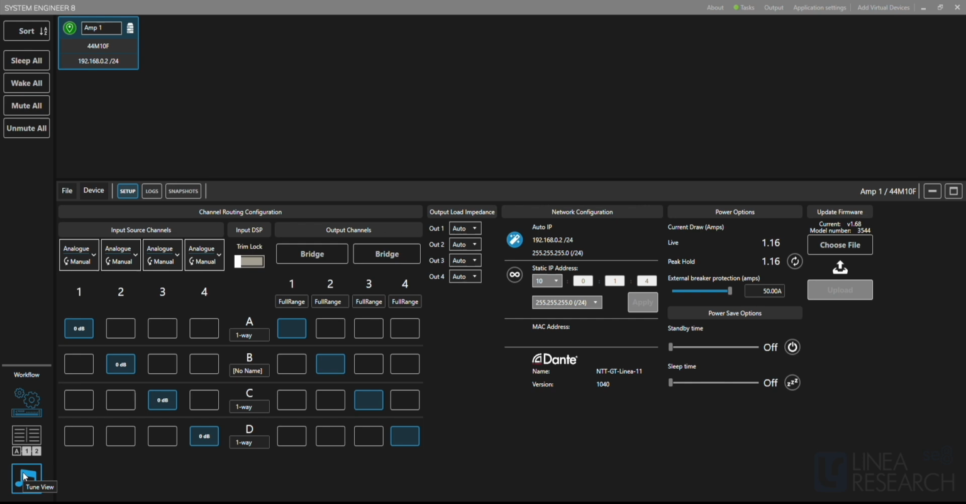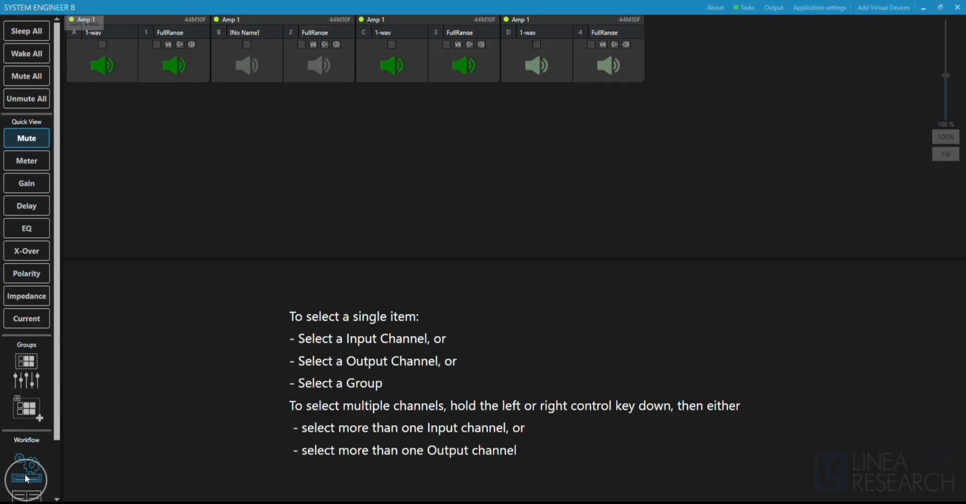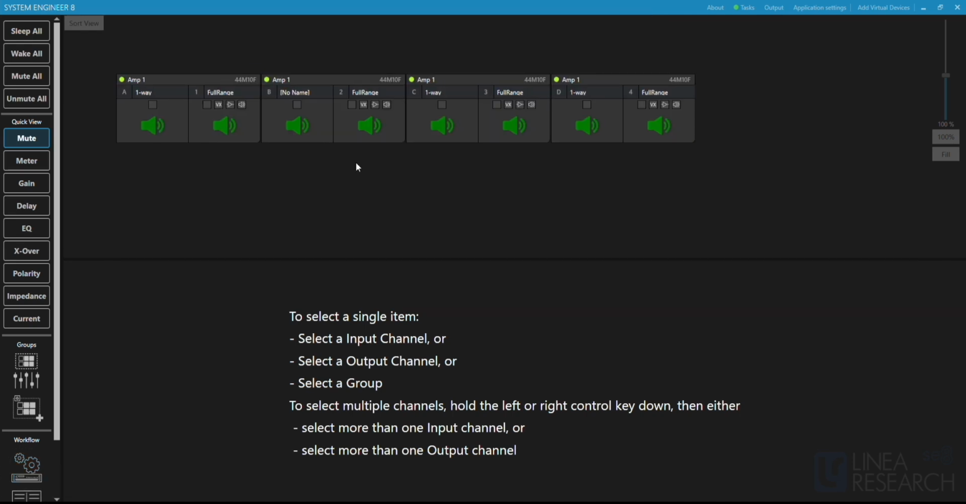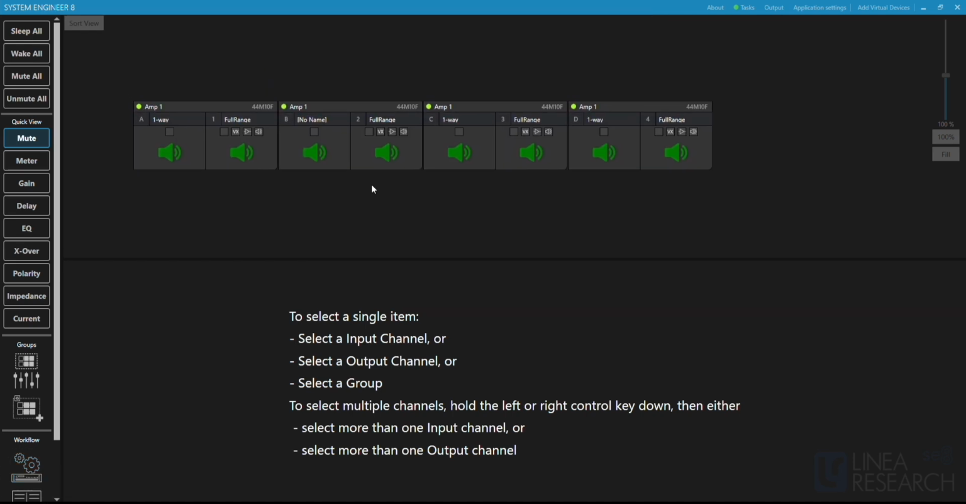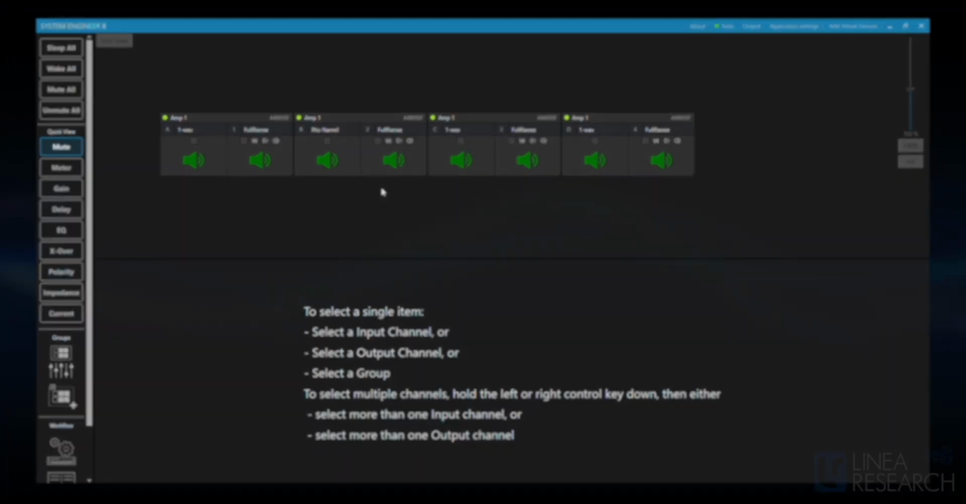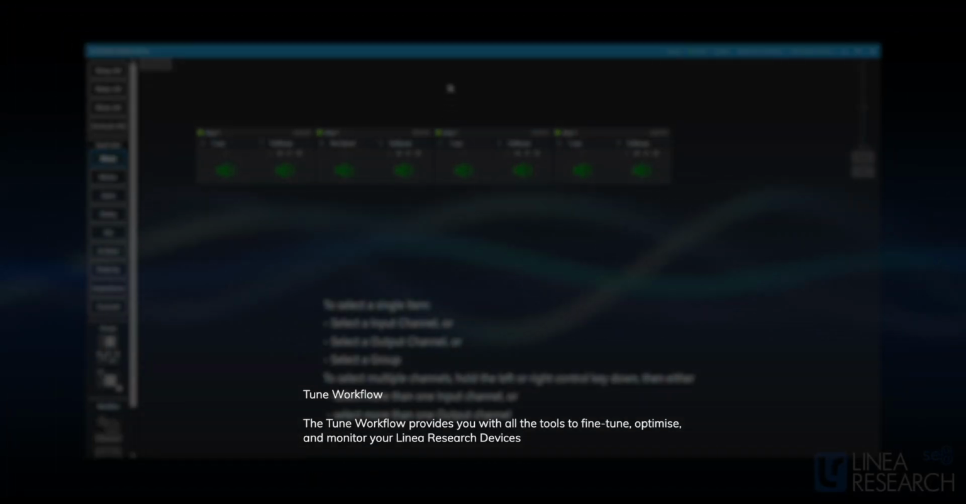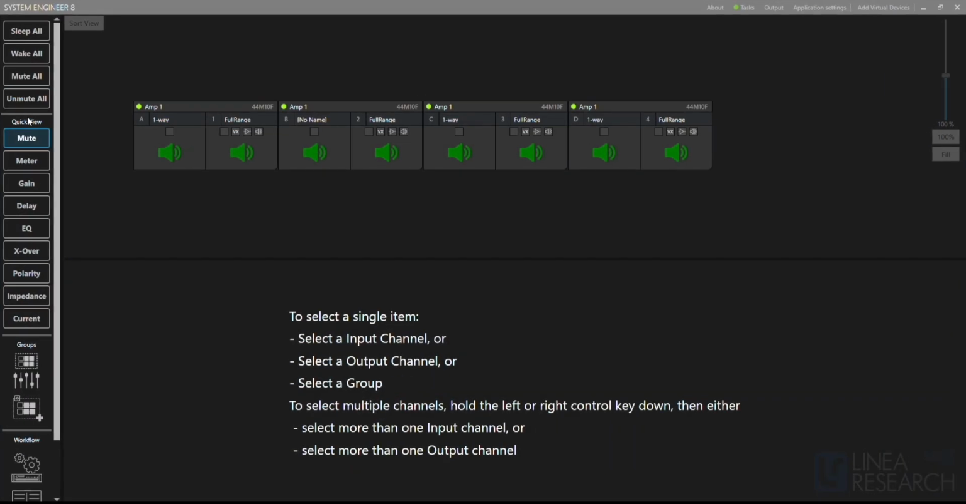To navigate to the tune workflow, we can click the tune view here in our workflow options. And the tune workflow provides a drive module focused view for tuning, optimizing and monitoring of your loudspeaker system. Now that we've gone into our tune view, you'll notice that we've got a few more functions populating our toolbar here as well. So we've got some group functions here, and we've also got some quick view functions here as well.